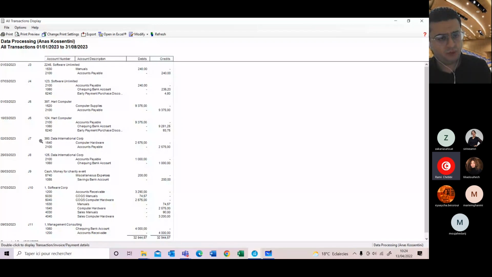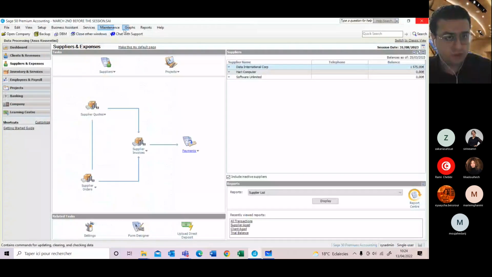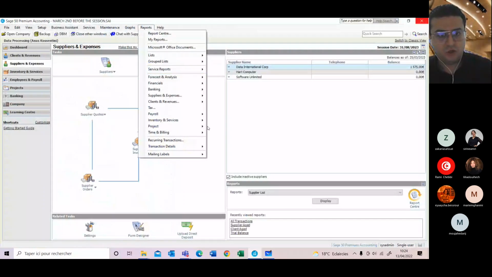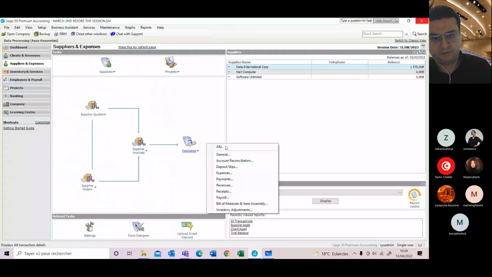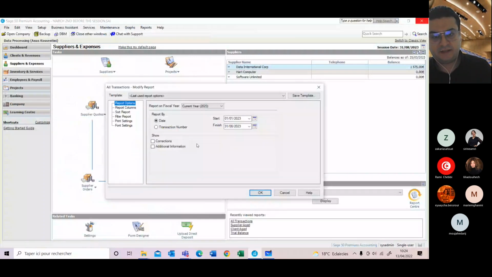Because of the correction. Exactly. So because these are corrections, what does it mean? It means that we made a mistake in journal 1 and we reversed it in journal 2. Okay? So if you'd like to see all of this, the corrections, you have just the choice that I showed to you earlier. You go to reports, you go to the transaction details, you click on all, and when making the search, you have to check the corrections, that's all. Check the corrections.